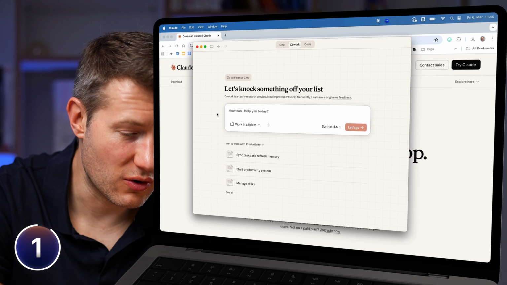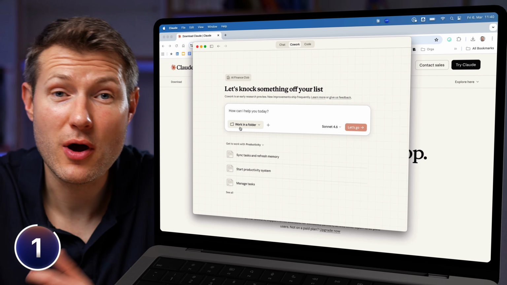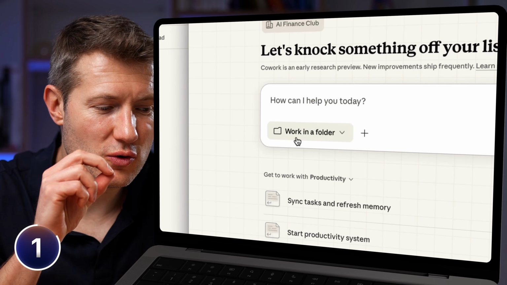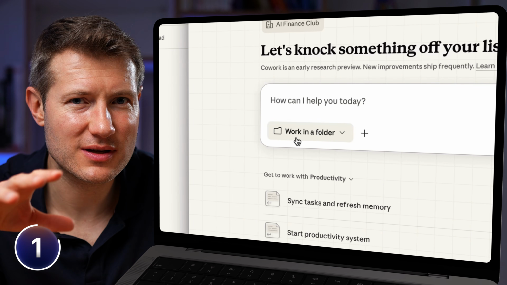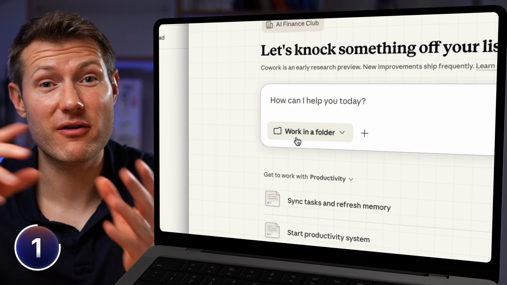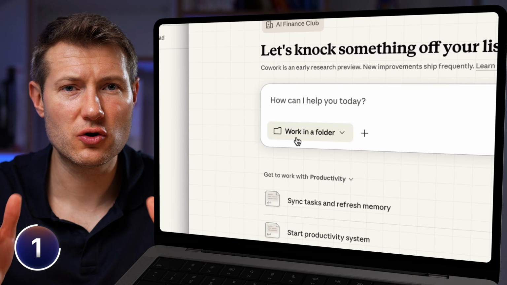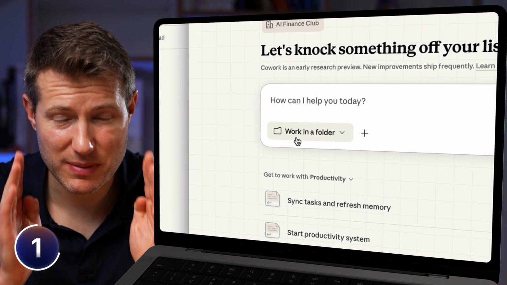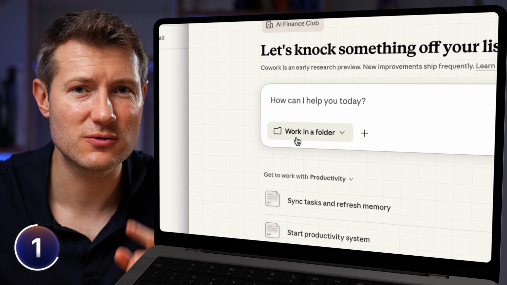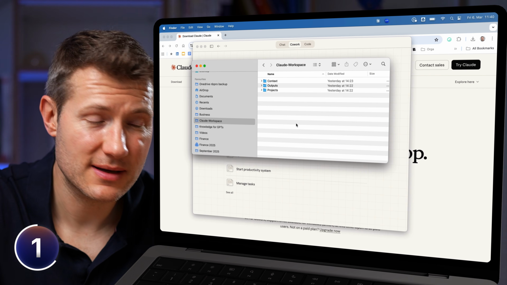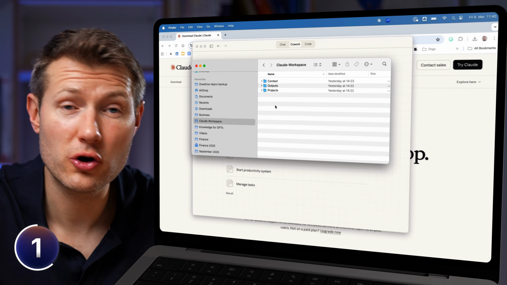We are going to open Claude on your desktop. You have the work in a folder option. You need to make sure that for any documents that you are going to give, you first have a backup somewhere, and you need to constrain Cowork to work in a specific folder. So what we are going to do is create this folder. The way I did it, I created a folder called Claude Workspace.